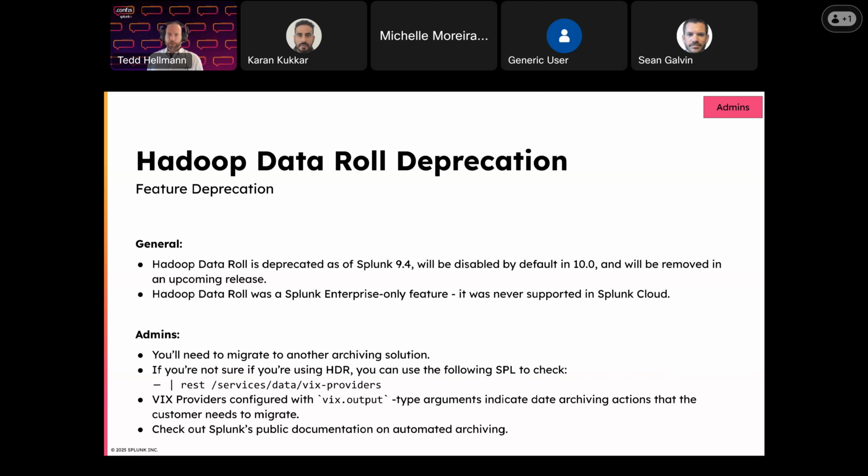Feature deprecation that will probably not be too impactful is that we have deprecated Hadoop data role, so as of 9.4, and it will be default disabled in Splunk 10, followed by being completely removed in an upcoming release. So if you're a Splunk Cloud customer, this doesn't impact you too much. It was never available in Splunk Cloud. If you're a Splunk Enterprise customer, however, please note that this feature will no longer be available. So you'll need to upgrade or migrate to another archiving solution.